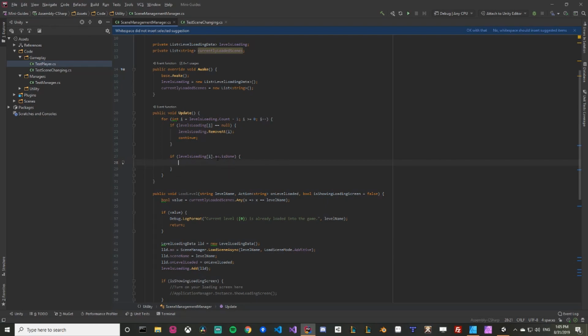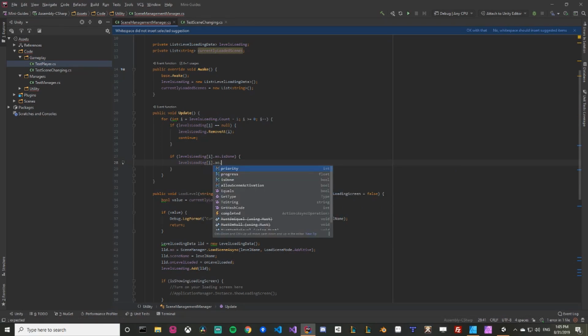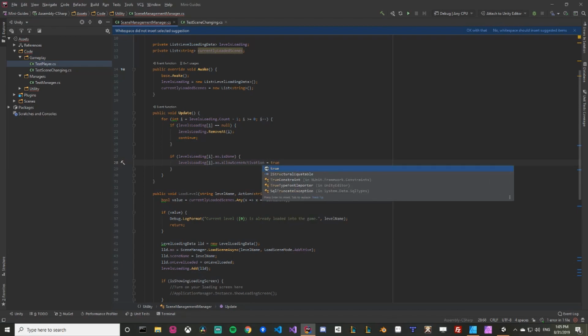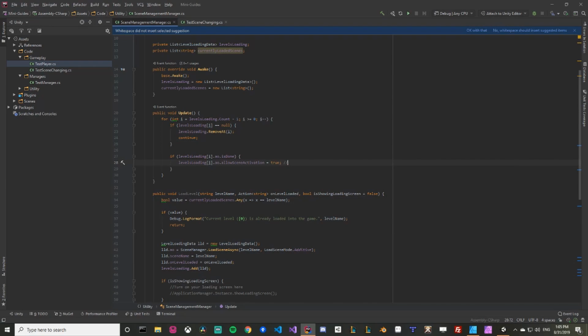So anyways, we're going to check to see if the async operation that's happening over a bunch of frames over time is done. If it's done, we're going to say, and this is a big one, allowSceneActivation. What it does is, if this isn't set to true, it won't show the scene inside your game. The scene will be loaded in memory, but it will not visually show. So we need to make sure that we set this to true.